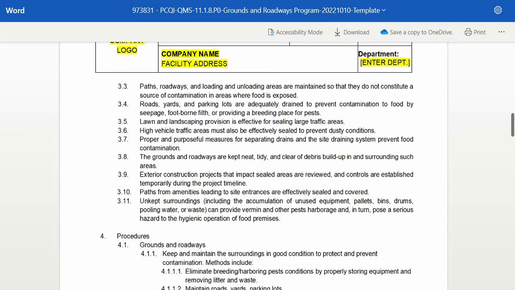Ninth, exterior construction projects that impact sealed areas are reviewed, and controls are established temporarily during the project timeline. 10th, paths from amenities leading to site entrances are effectively sealed and covered. And 11th, unkept surroundings including the accumulation of unused equipment, pallets, bins, drums, pooling water, or waste can provide vermin and other pest harborage and, in turn, pose a serious hazard to the hygienic operation of food premises.